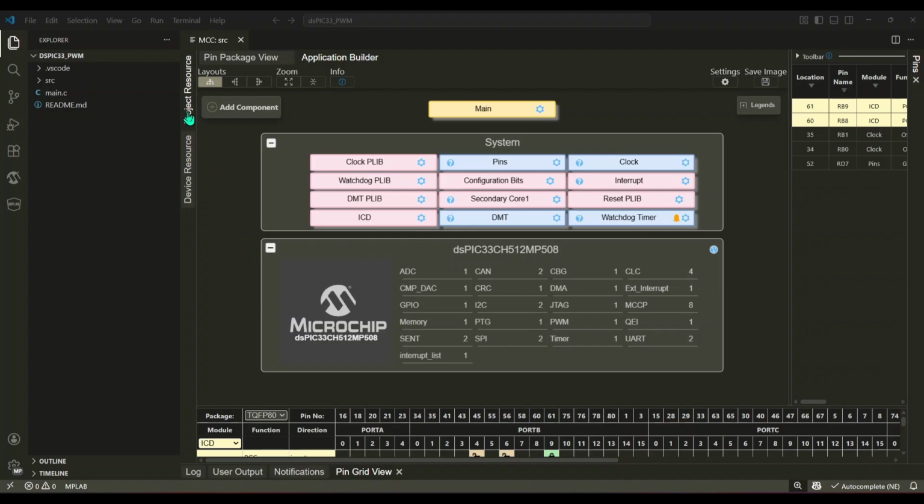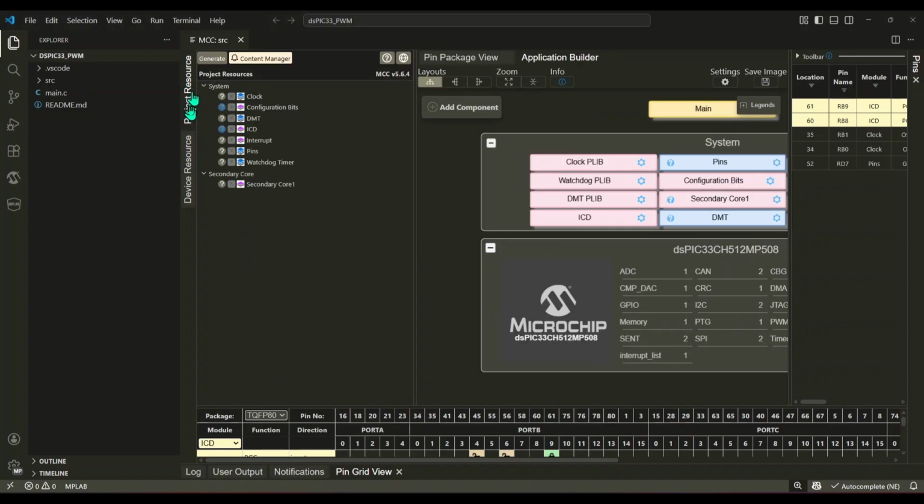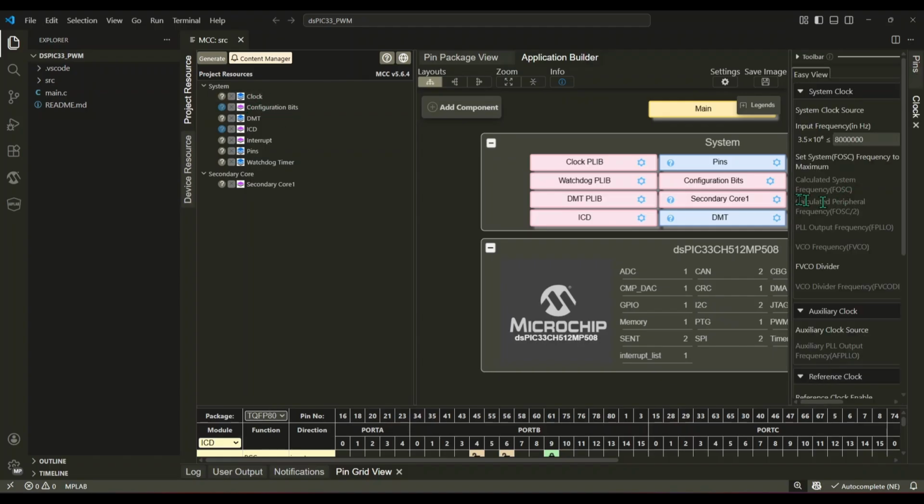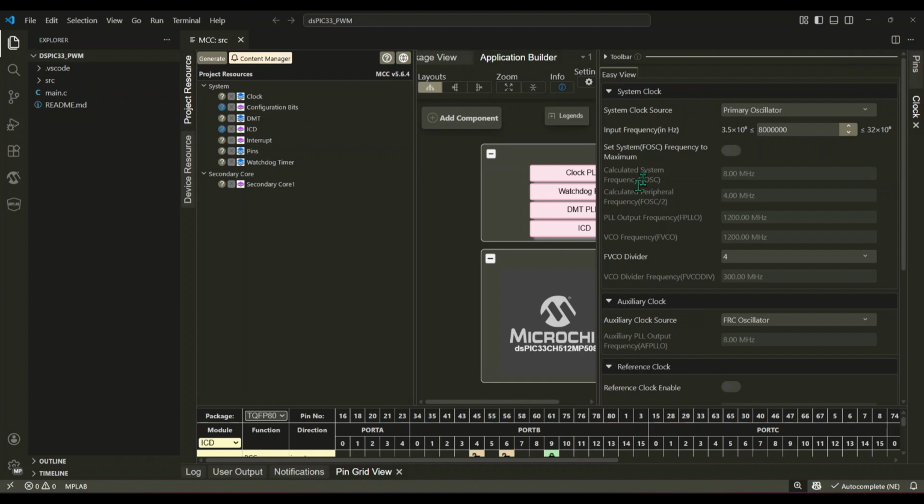First, let's set up the system clock. In the Project Resources panel on the left, look under the System section and click on Clock Control. The clock configuration panel will appear on the right-hand side. Here we need to select the system clock source.